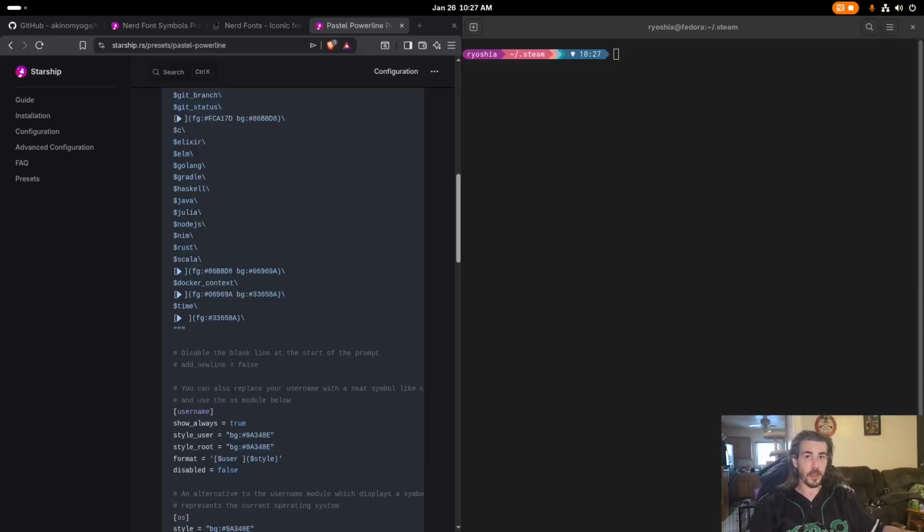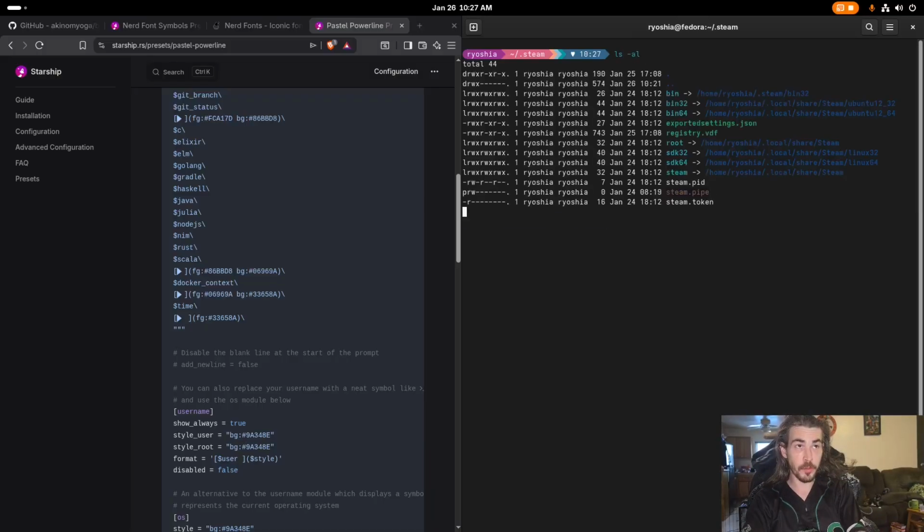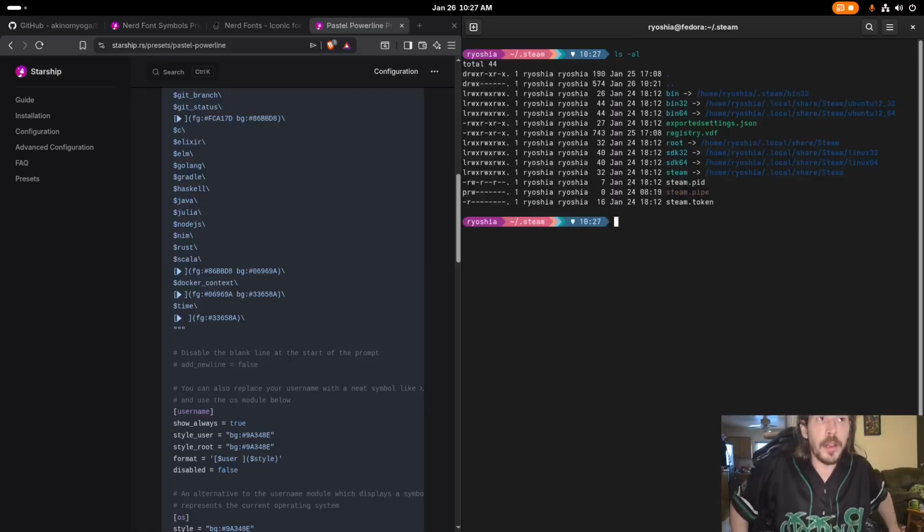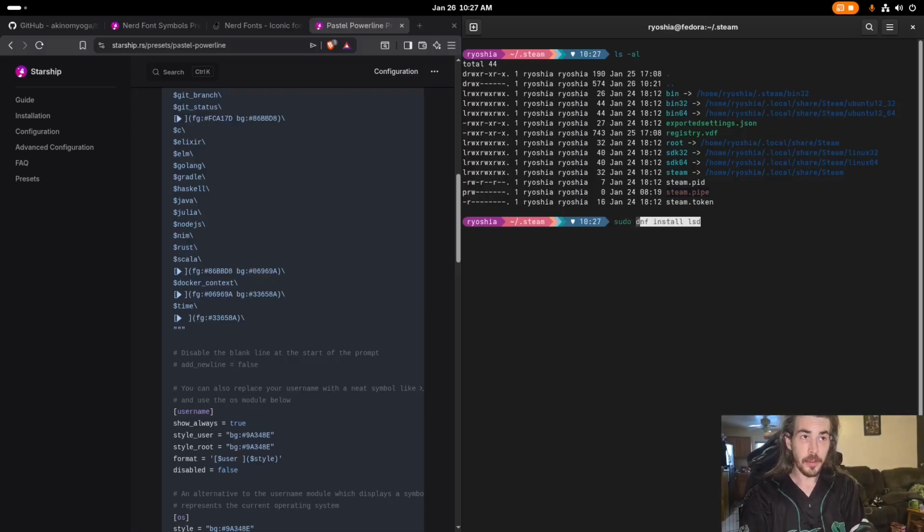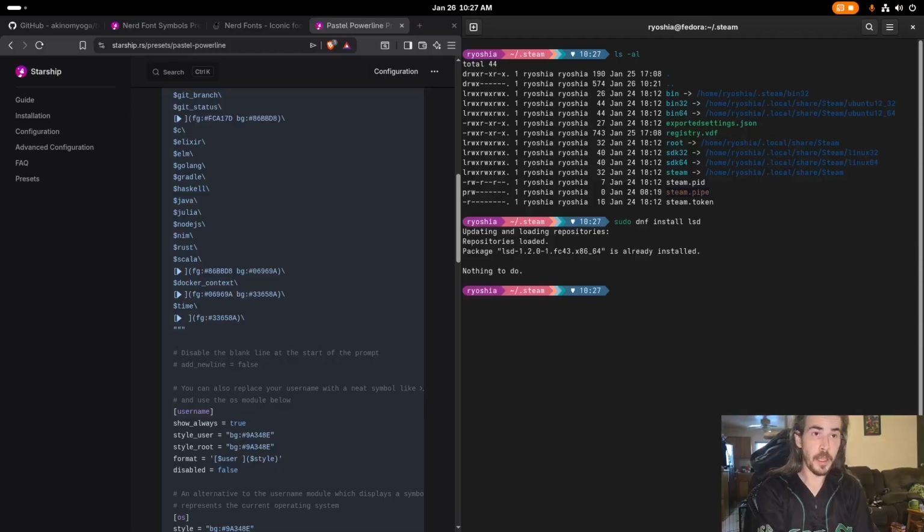After we get Starship installed, one of the other major things that I like doing is beautifying the ls command, or rather, I just don't even use the ls command. I alias it out and use an alternative program called LSD. So in order to get LSD, we generally do a sudo dnf install lsd. And as you can see, I already have it installed.